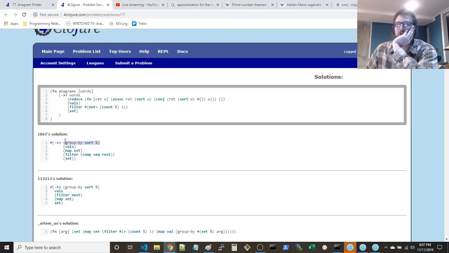Oh, group-by, they did as well. Group-by sort. Oh, that's interesting. Oh, that's effectively what I did. Oh, I should have used a group-by. And then they used vowels. Oh, well, actually my set was implied here, so I didn't need to use that set command. And they did, oh, now this is interesting. Filter comp sequence rest.